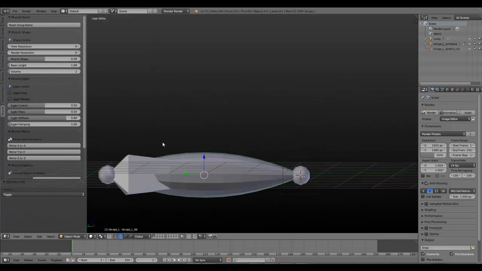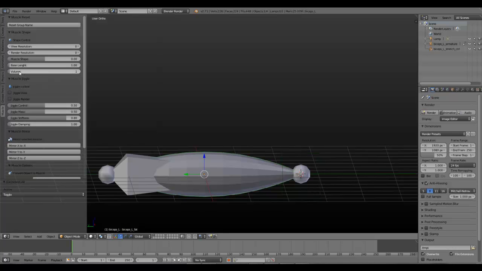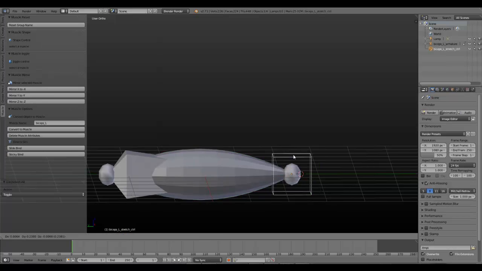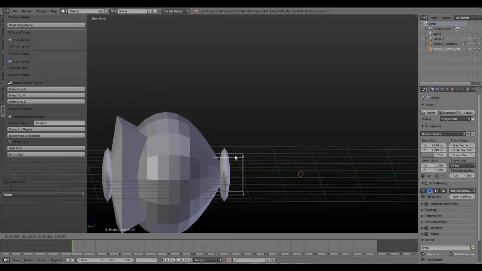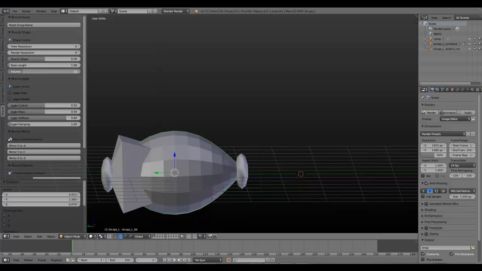Now let's see what the volume does. The volume just defines how big this muscle can be if you stretch or squash it. So let's bring this, for example, up to 40. And if you now bring this together, you can see the volume is much bigger than if you bring this back to 0.